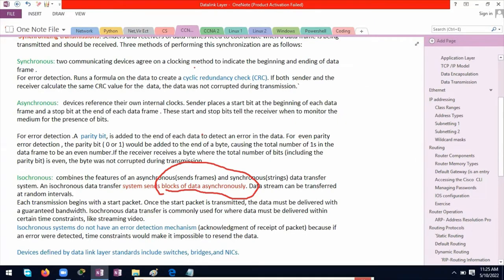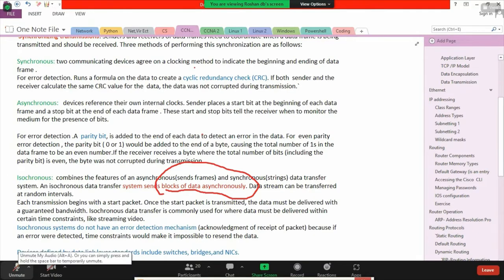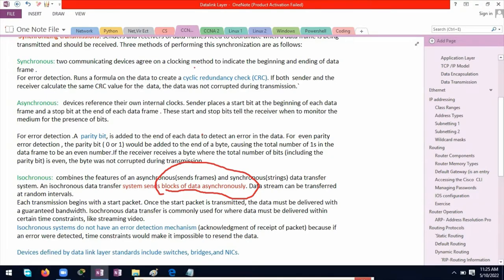It means a group of frames transmitted at different times. Asynchronous means not happening at the same time. Correct? Blocks means there are different frames. So you are sending different frames at different time intervals. What are the devices used here? Mainly switches, bridges and NICs.